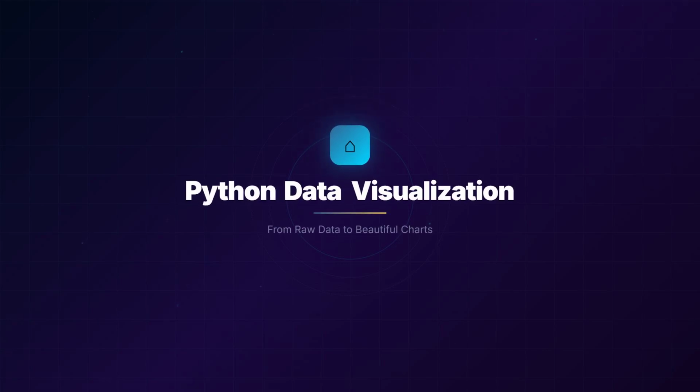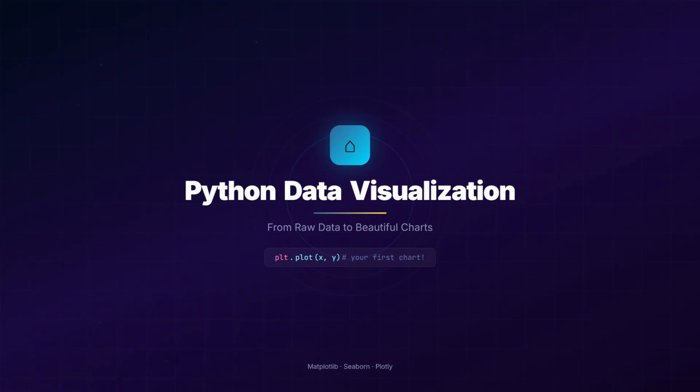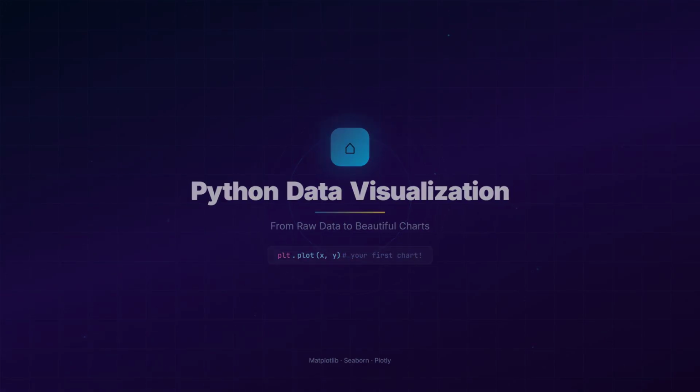Welcome to Python Data Visualization for Beginners. In this tutorial, we will turn raw data into clear, beautiful charts using Matplotlib, Seaborn, and Plotly. No prior experience needed. Let's get started.